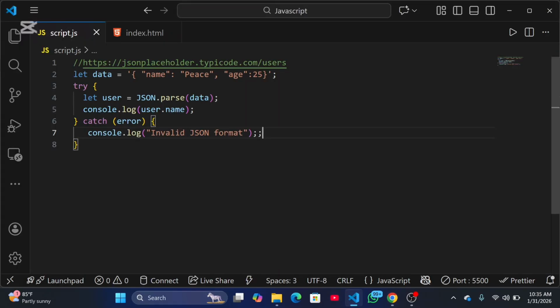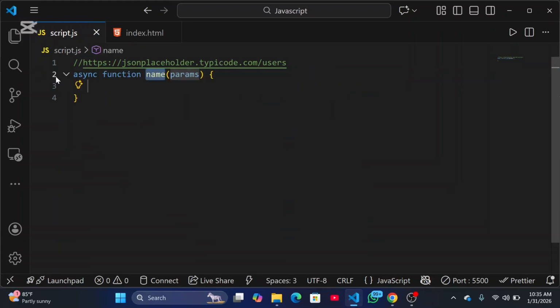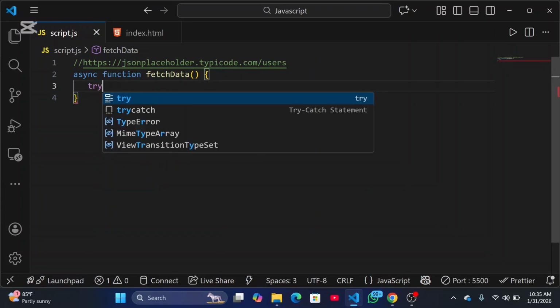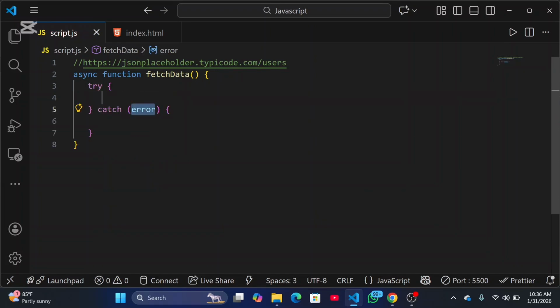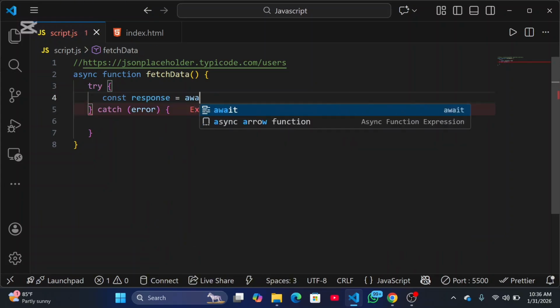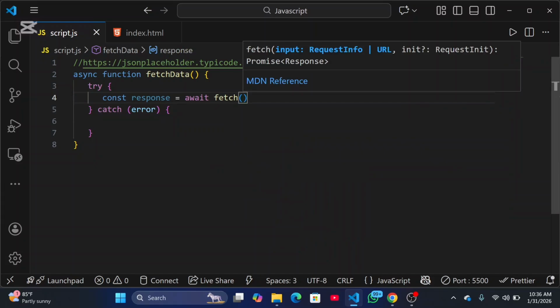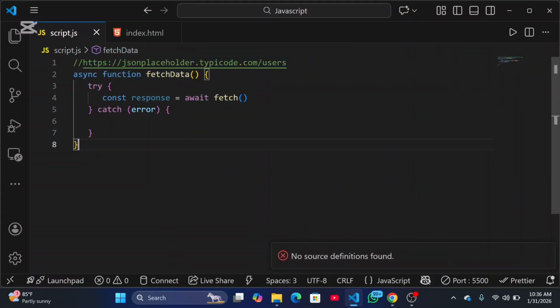Great. So we'll use try and catch also with the async method, async await. We're just trying to create an async function. The name is fetchData. We don't need any parameters, so we delete the parameters here for now. And we'll use fetch: const response is equal to await fetch, and we'll use this placeholder URL up here. I'm sorry, let's copy it and paste it here.